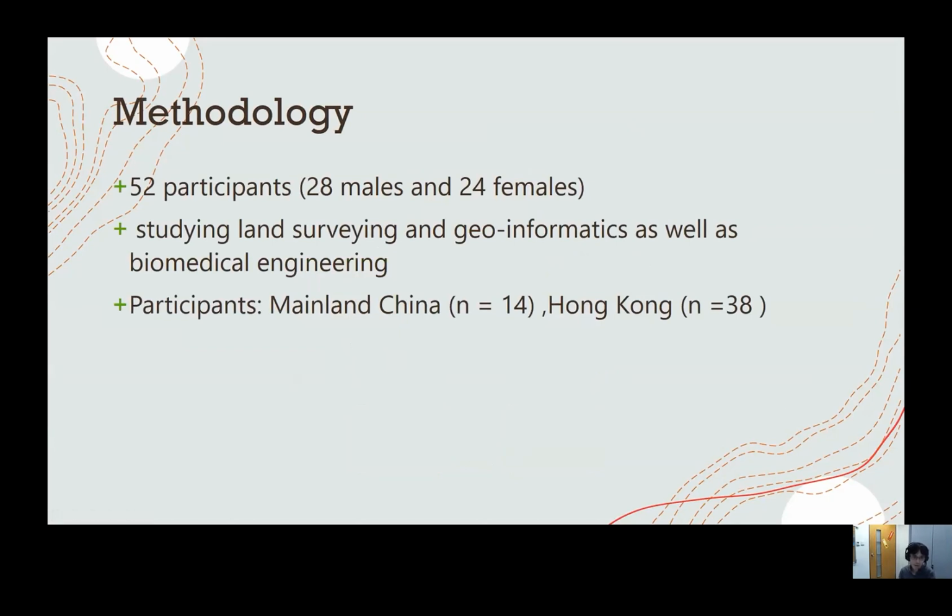Talking about the methodology, there were altogether 52 participants involved. 28 were males, while the other 24 were females. All of them were studying land surveying and geoinformatics, as well as biomedical engineering. I would say the majority of them were from Hong Kong, while the others were from mainland China.